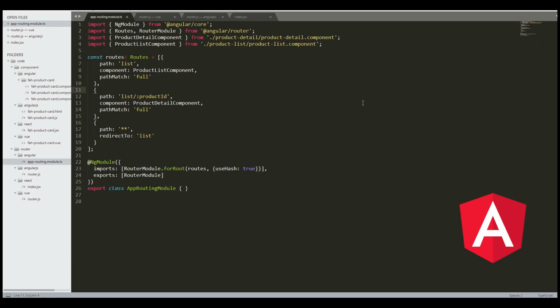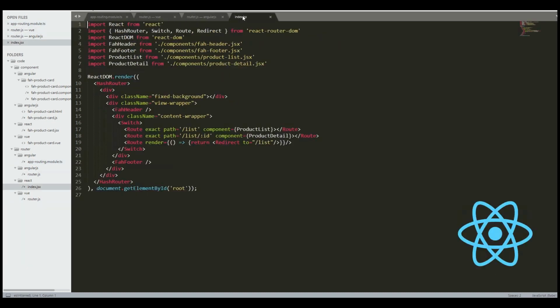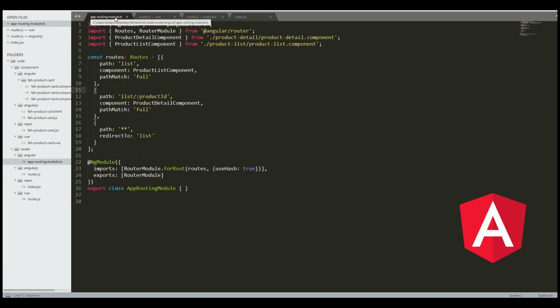But what about the code? Here we have open four versions of the router part. Basically, the router should just tell you, if you have this path, you should go to this component. And if you have this other path, you should go to this other component.